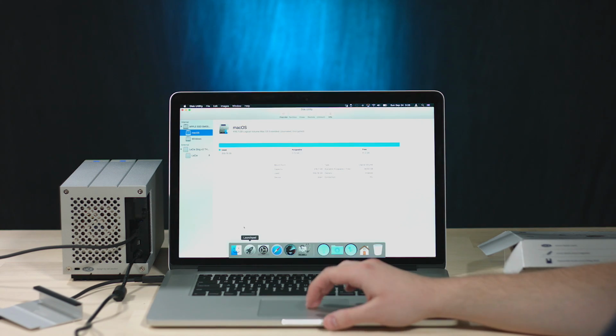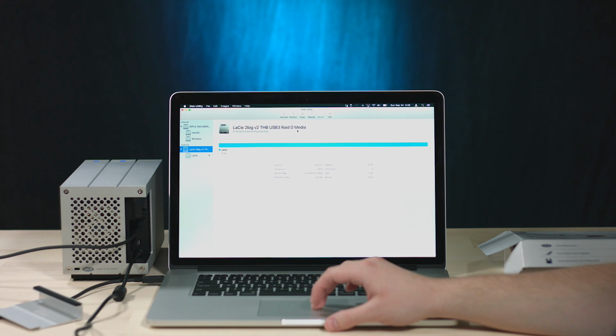Can Disk Utility work with RAIDs? Oh yeah, RAID 0. It knows that it's a RAID 0. Well, that's a start. Let's just format it. Great. All right. Cool. That is not what I was expecting to happen. Okay, I'm a little confused now.